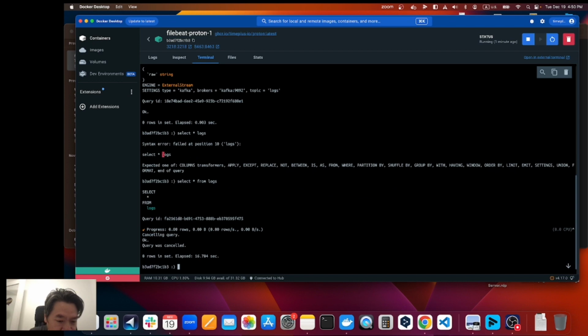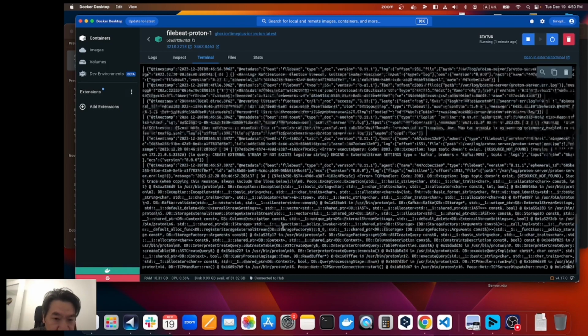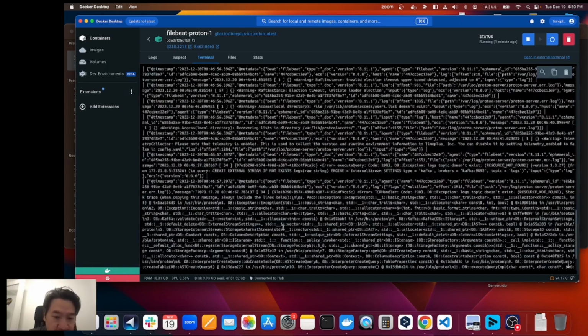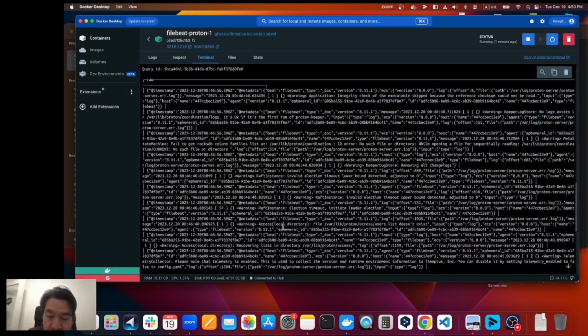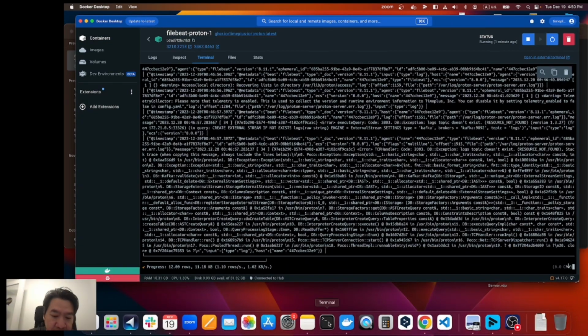But let me add something to this. Settings seek_to equals earliest. By adding this seek_to, we actually search the log from the very beginning, you see, and I get all the historical logs from this server. Then I'm going to show you how we search the log in real time, right?